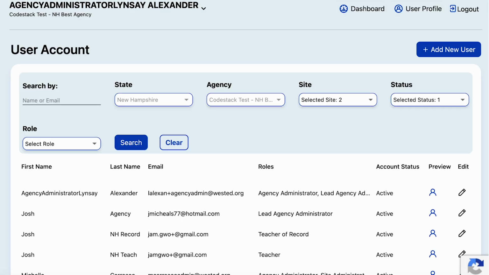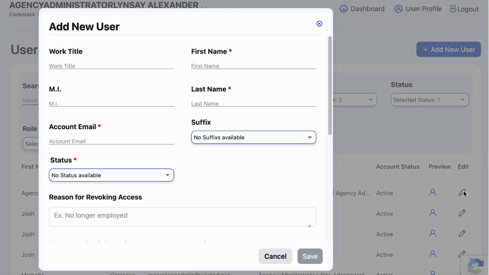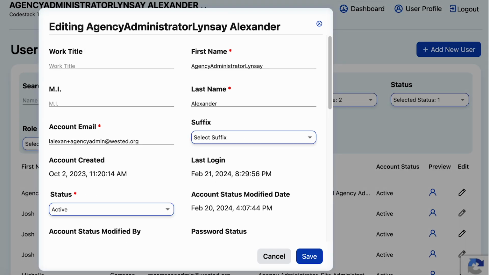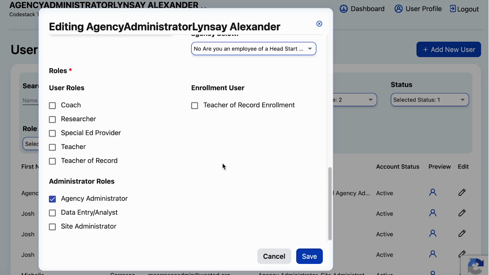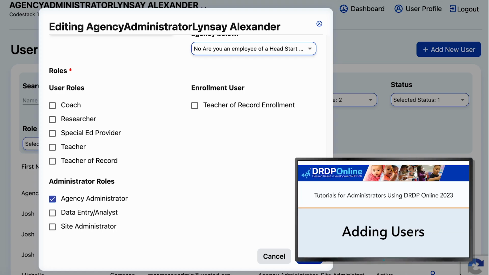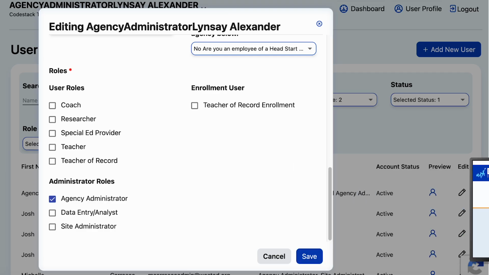Once you select Search, you'll get a list of your active users in the system, and as the administrator, you have the ability to edit the users using the pencil to the far right. You can edit their name, their email, their status, and even assign new user roles. For a more detailed view on how to add users, please see our tutorial titled Adding Users.